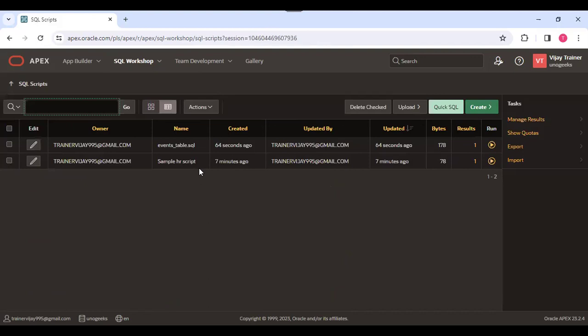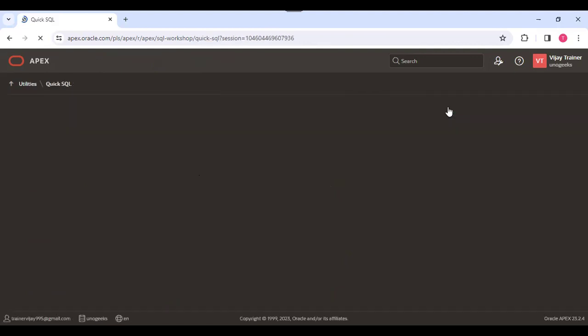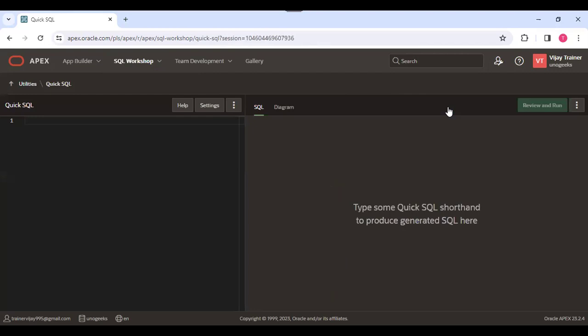Then we have one more interesting topic about quick SQL. What is quick SQL? We will see that now. So as the name says, quick SQL.